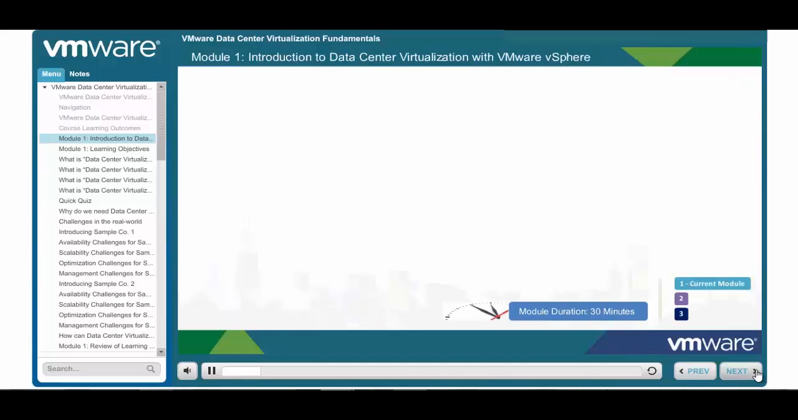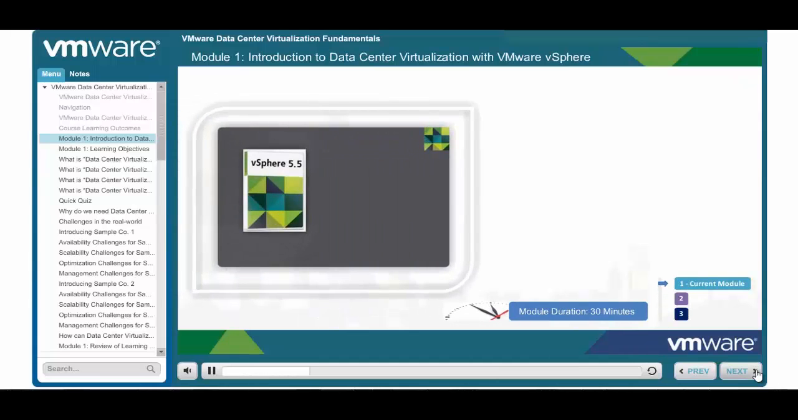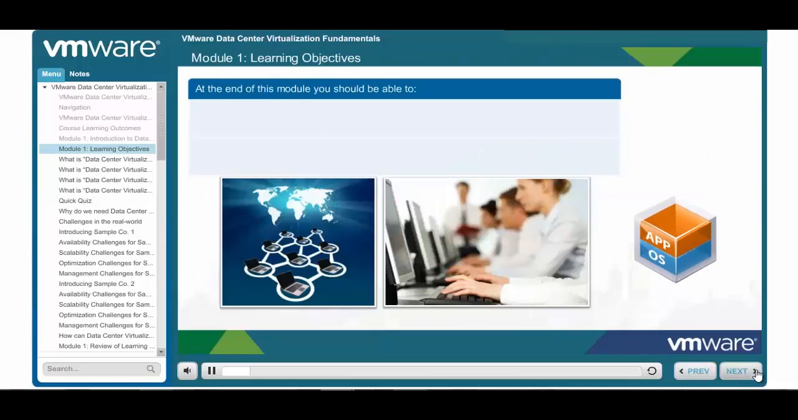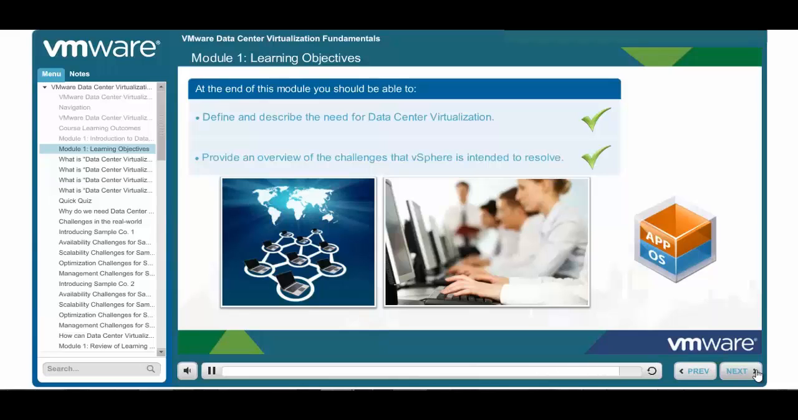This is Module 1, Introduction to Data Center Virtualization with VMware vSphere. In this module, we will define data center virtualization, provide examples of business and technical challenges, and finally, provide an overview of the vSphere product line. At the end of this module, you should be able to define and describe the need for data center virtualization and provide an overview of the challenges that vSphere is intended to resolve.